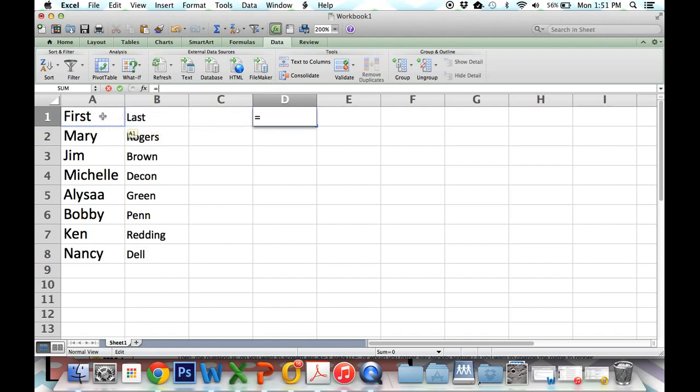Then you click on the first thing that you want, which in this case is A1. Then I want a space between them, so I'm going to put quotes, space, quotes, and click on the cell that you want and then press enter, and you see now it's combined them.